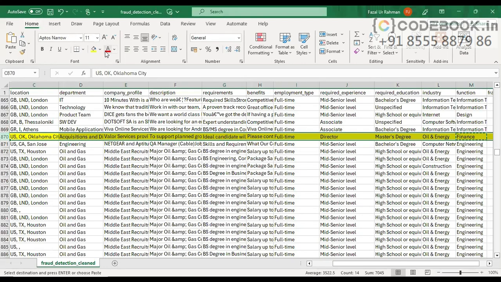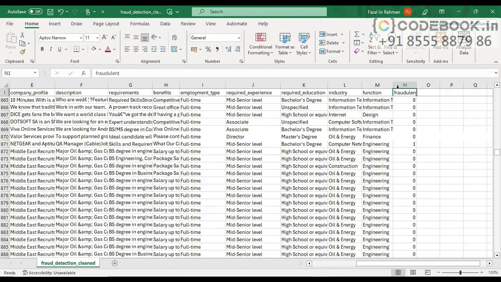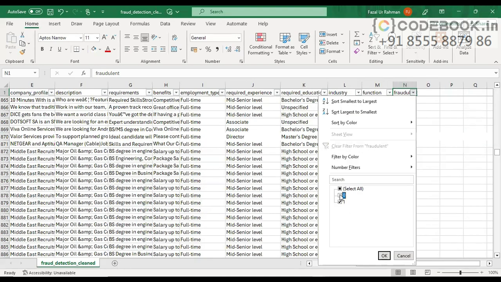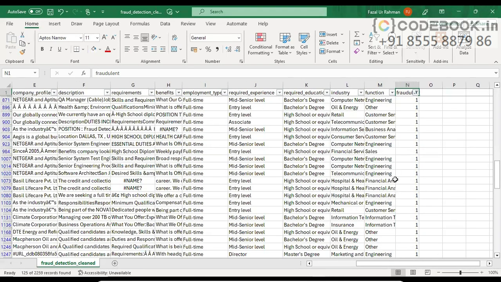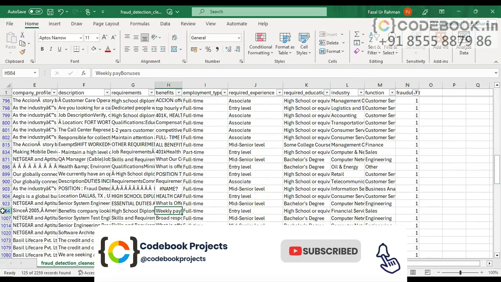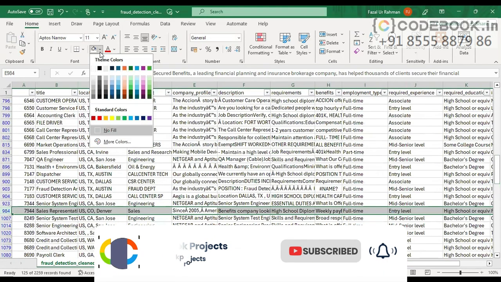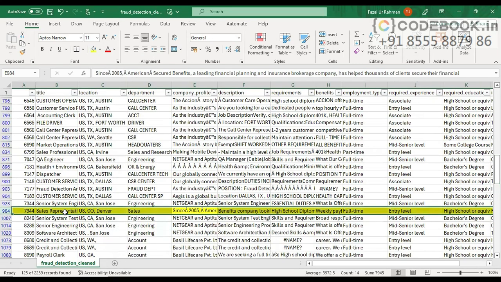So now I will select from here fraudulent. Okay, let's try to filter this fraudulent column, apply filter, and from here filter. Now I will select the records which hold 1. Now from this, let us pick up anything. Okay, we'll select this one. Okay, and for better visibility, let's color this record. Now let's provide the details.